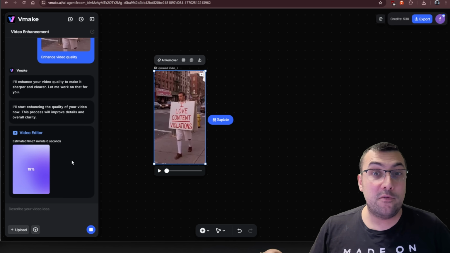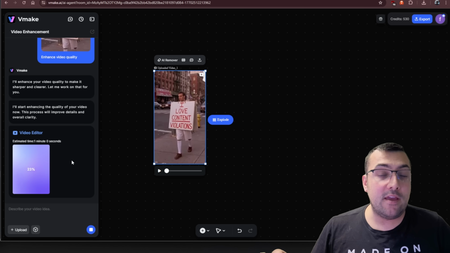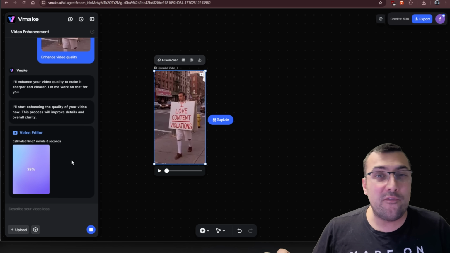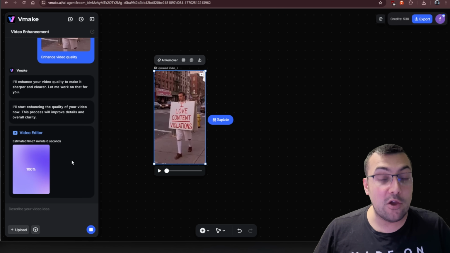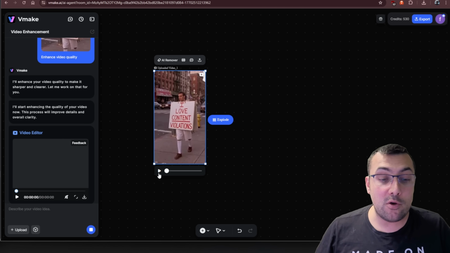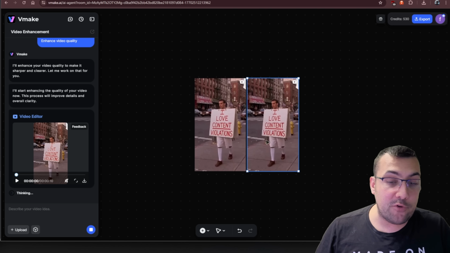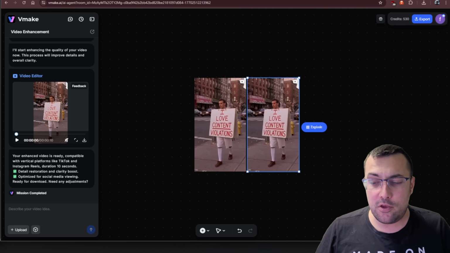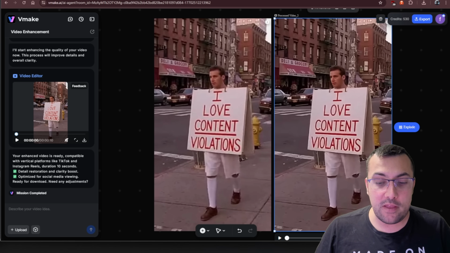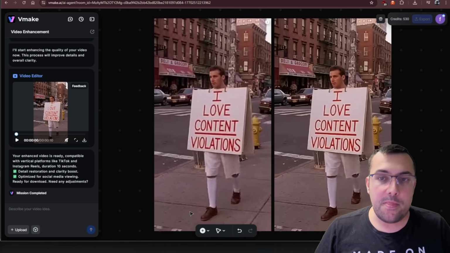So I think just bare minimum, if you use Vmake just to enhance video quality, and from some of the demos I saw before I started investing time to make this video, it looked pretty good, what it's able to do. So we will see a before and after in just a second. Let's actually use this zoom to fit button, so they're both the same exact size. Now they're both the same size.